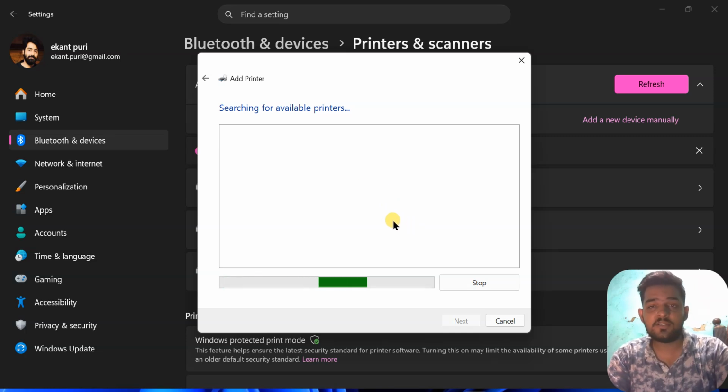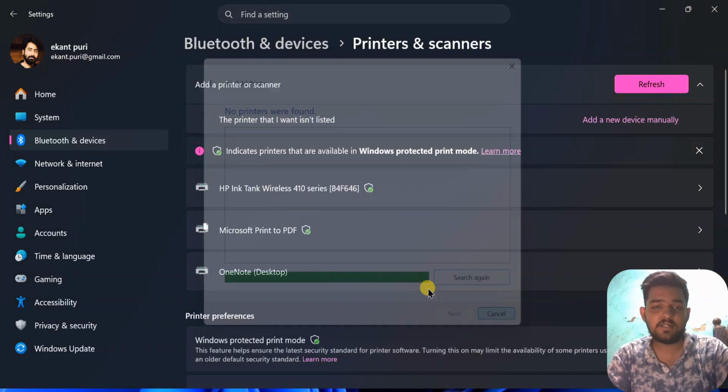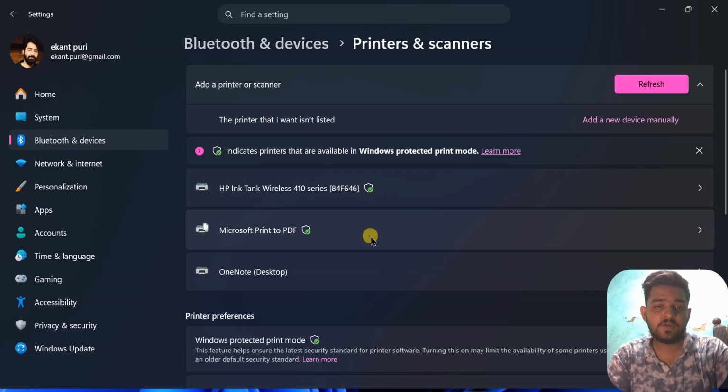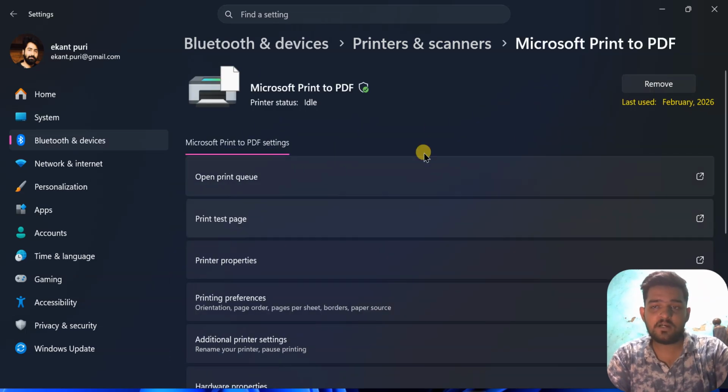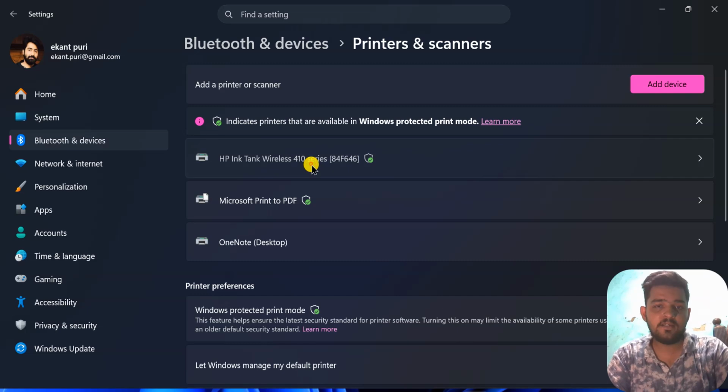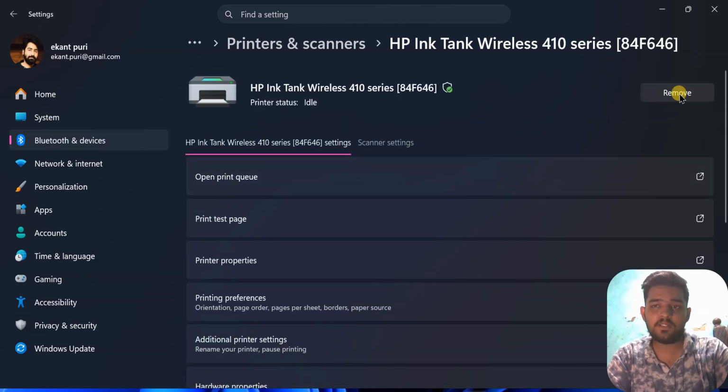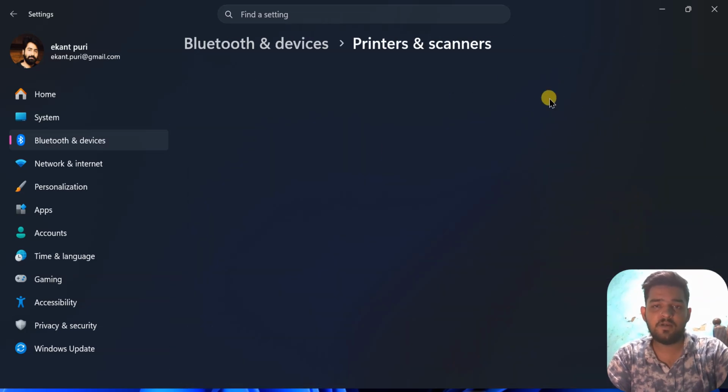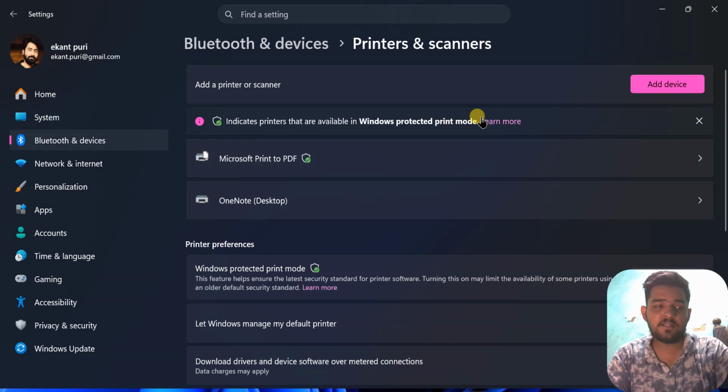So this time no printer will be active, so you can click on Stop, then click on Cancel. If you want to remove the printer, you can just simply click on the printer and it will open all the properties, then click on Remove and the printer will be removed successfully.